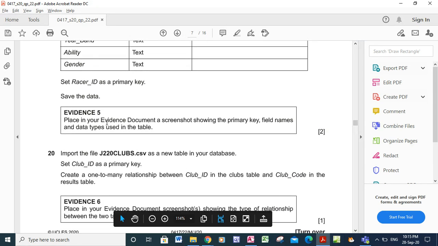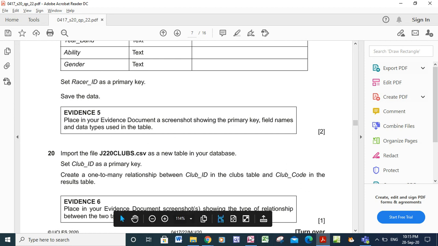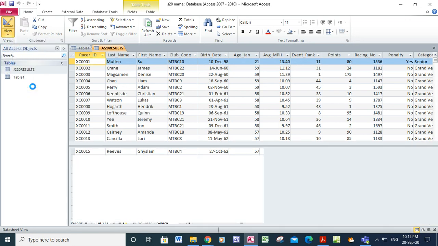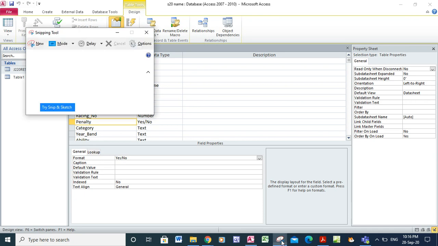Save the data. Evidence file: place in your evidence document a screenshot showing the primary key, field names and data types used in the table. That means we have to take a screenshot of the design view. So let's take the design view. This is the design view. I can see the primary key field here with the key symbol. Then I can see the field names and data types. All are visible here. So I can use any tool, either a snipping tool or the print screen button.